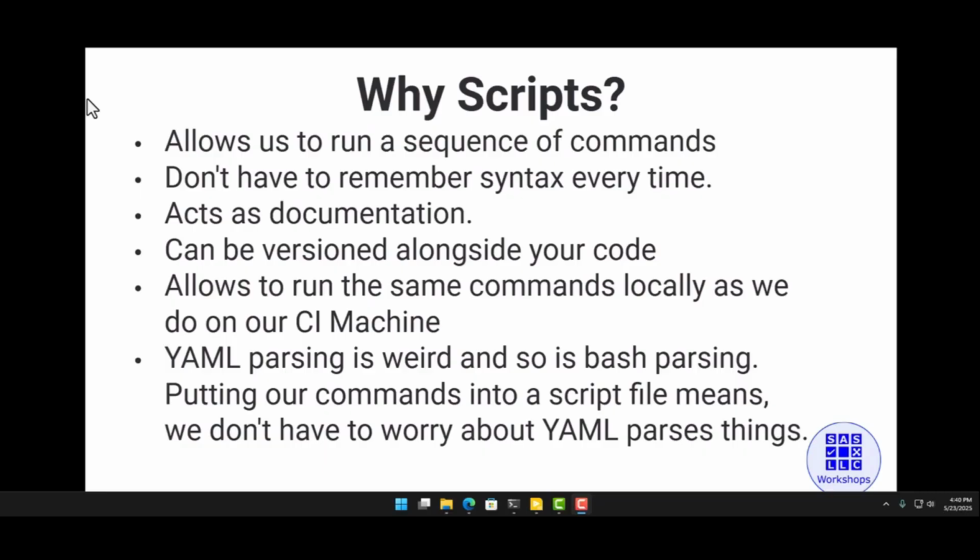The problem is that YAML has certain parsing rules for how it parses white space and special characters, and Bash has its own rules for how it parses white space and special characters and new lines and things like that. And sometimes they conflict and it results in really weird things happening and it's difficult to diagnose. So if you put all your bash commands into a script file, then in our YAML file, all we have to do is ./myscript.sh and it'll run the script, and the script file itself can have all the weird bash syntax and special characters in there, and the YAML file doesn't care. The YAML parser never sees all that.